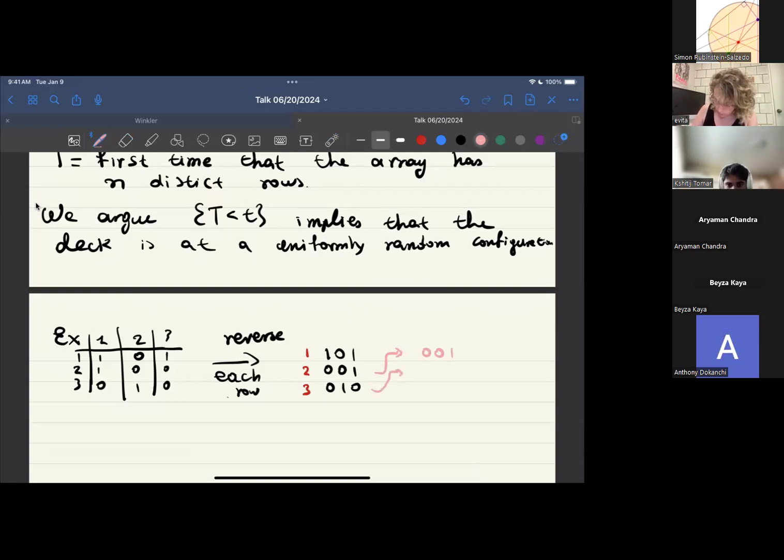Then this is the next one. And then this guy is the biggest. And so this says that the deck should be in the following configuration. So card 1 corresponds to this vector. Card 3 corresponds to this vector, and card 2 corresponds to this vector.